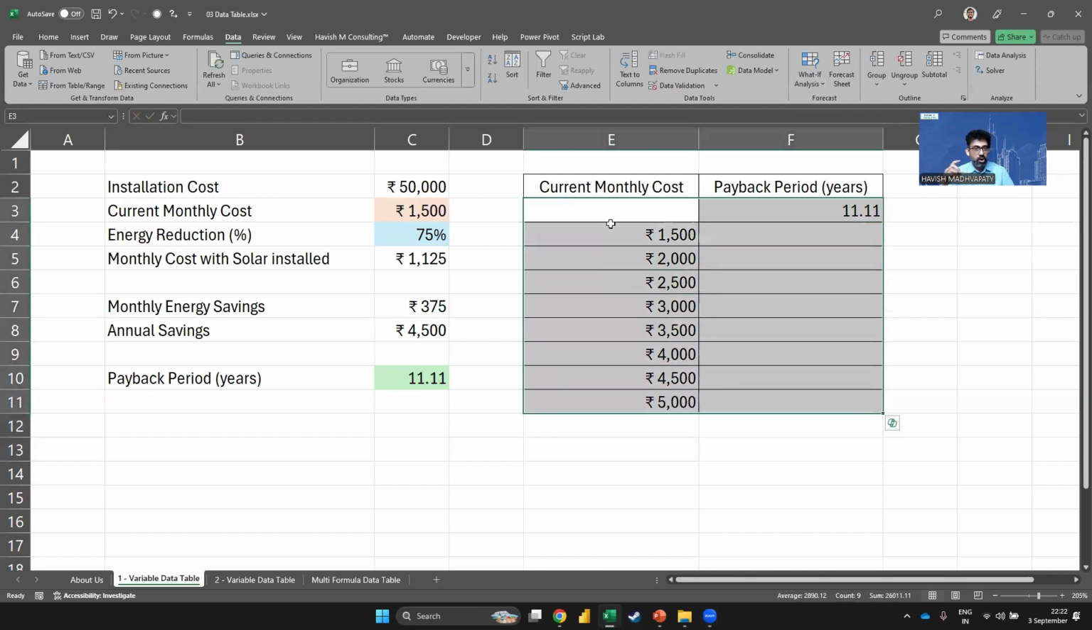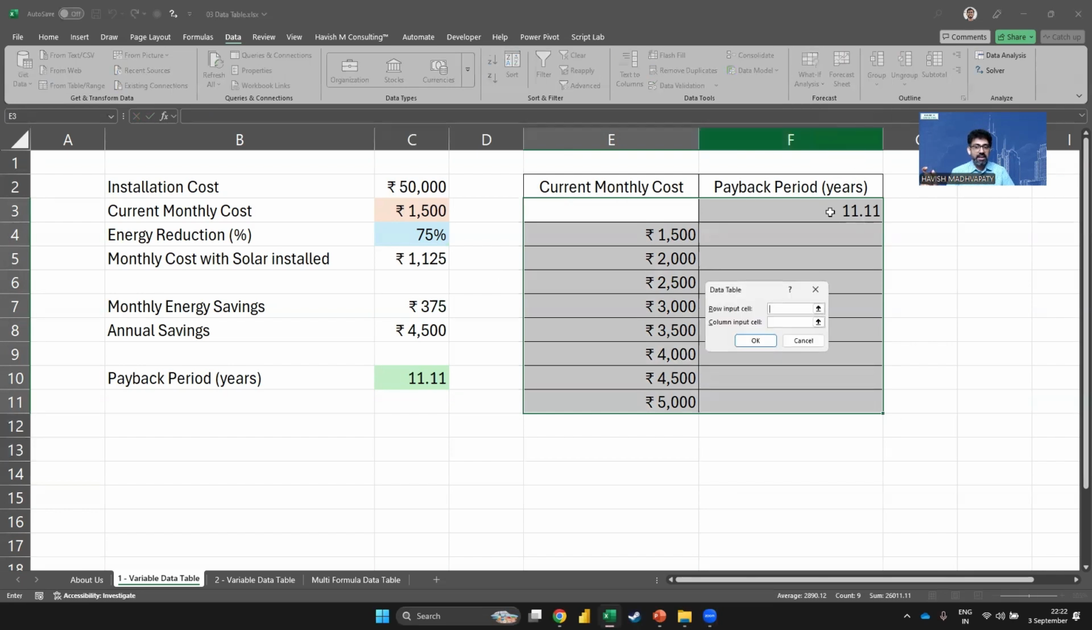I've selected all the cells from E3 till F11, ensuring that the top right corner is the formula. And then in my data table, my column input is C3 because I'm essentially taking each of these values in column E and replacing C3. So obviously when C3 will change, my final payback period will also change, right? Like this.